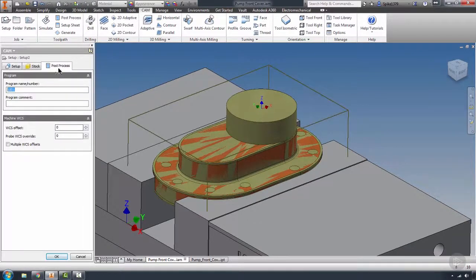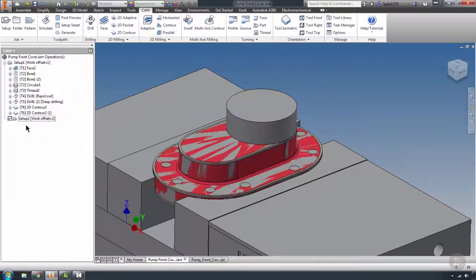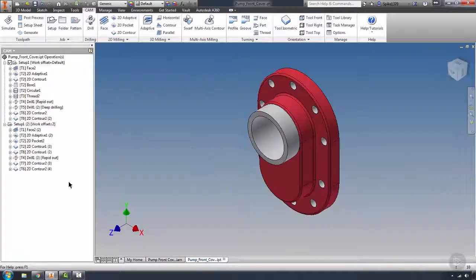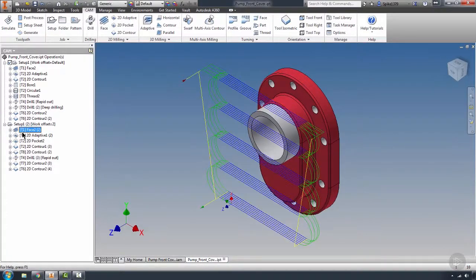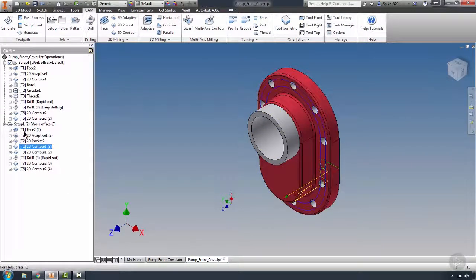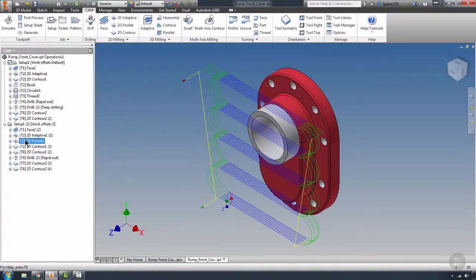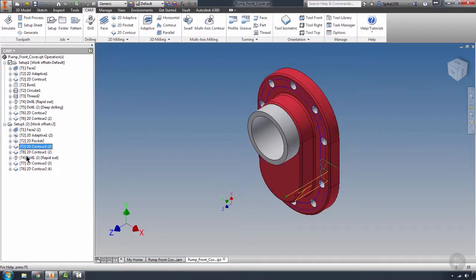Now I forgot to change the post-process information here. We'll go to op2, G55. With that, we'll go back to our front pub cover, and we're going to select the facing, the hole, and the radius cuts.